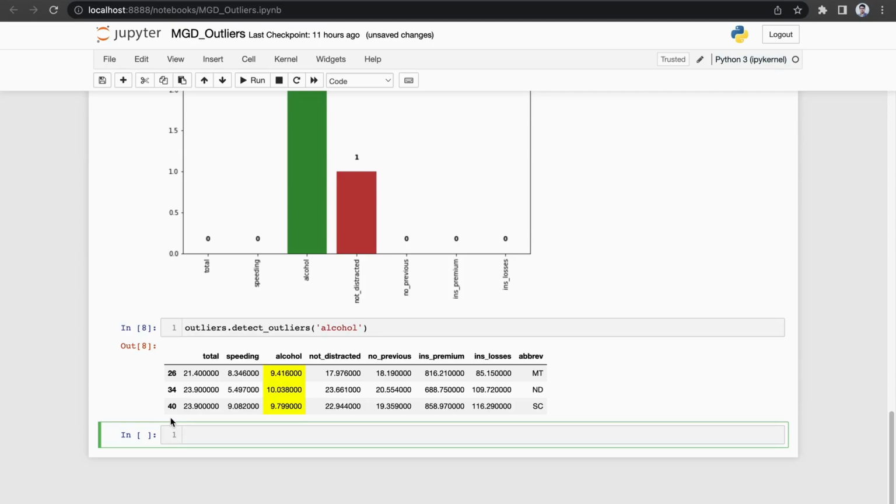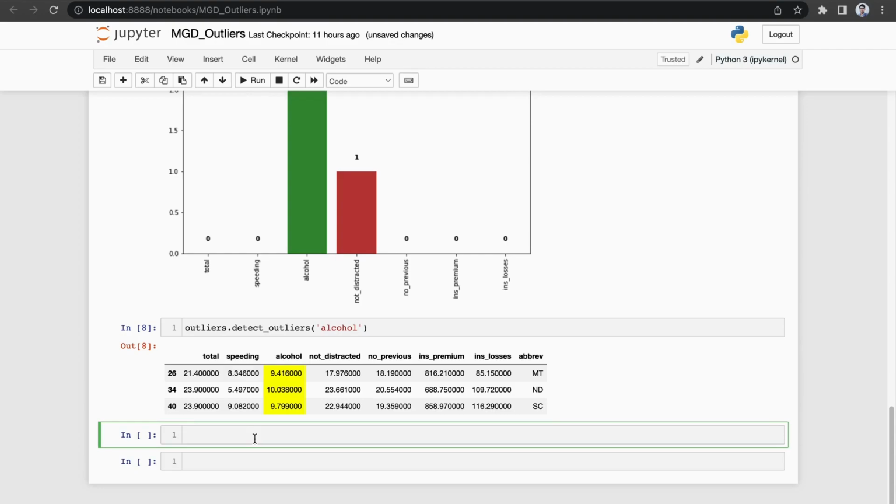Now comes the main part. I want to drop these outliers from the dataset. It's very simple. We just need to call the drop outliers method on the object and pass the column name. So it goes like this. Now to pass the column names as a list, I will create a list with just one column name.